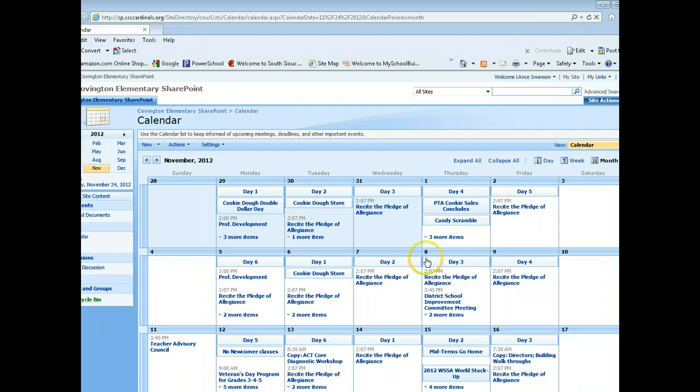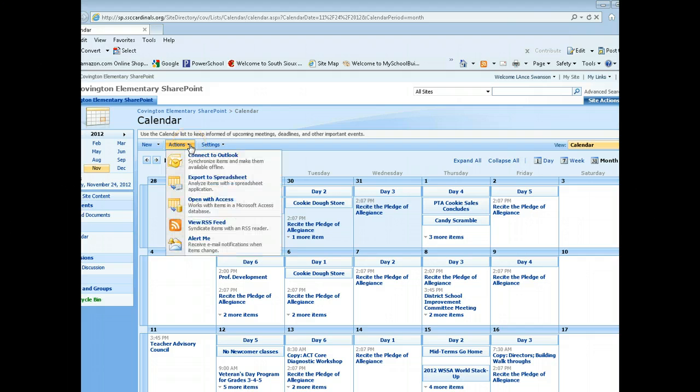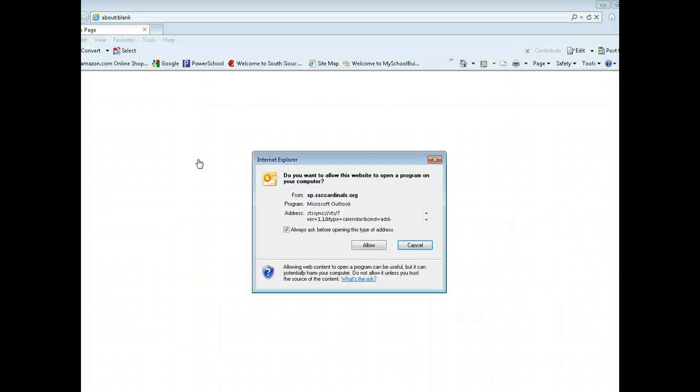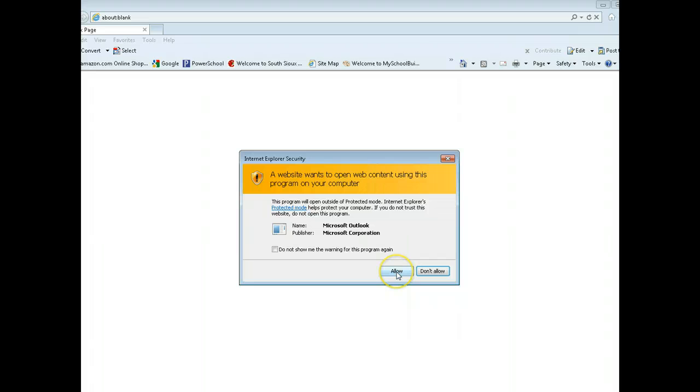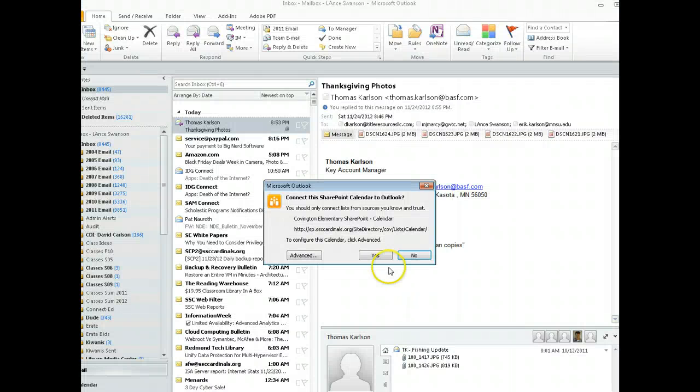So once I'm on that SharePoint calendar, I can go up to my Chrome trail right up here and see that I'm at Covington Elementary SharePoint under Calendar. I can go under Actions and click Connect to Outlook. So I'm going to click Connect to Outlook. It's going to ask me, do I want to allow this program to connect to Outlook? I'm going to say Allow, and I'm going to allow again. And then it's going to say, connect this SharePoint calendar.